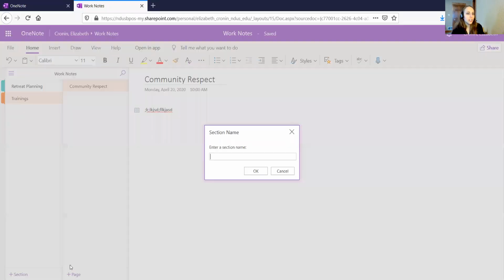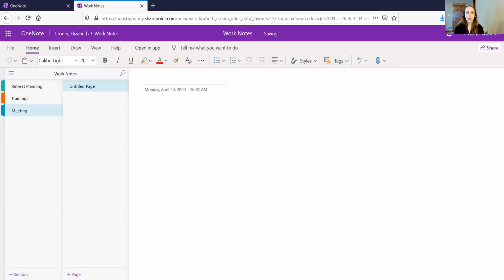Maybe you want a section for meetings. If you have a recurring meeting that your team meets monthly or weekly, you could have notes for each time you meet. This might be useful if you have a shared notebook or if you're using SharePoint. Each SharePoint site has its own notebook, a OneNote notebook. So you could have a page for each meeting. So we have April 21 meeting.